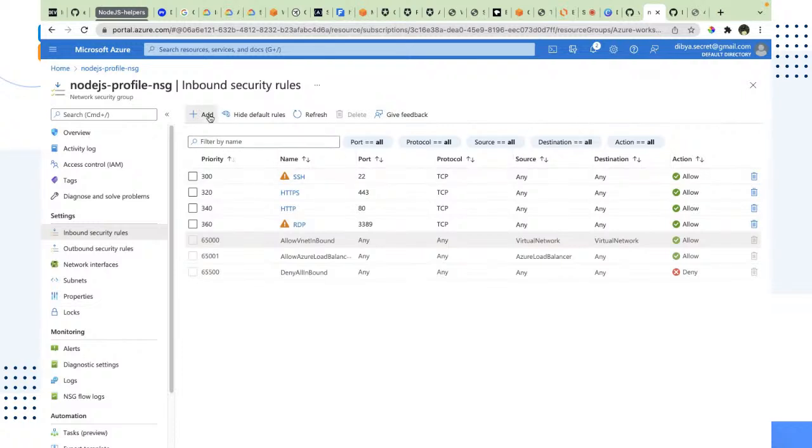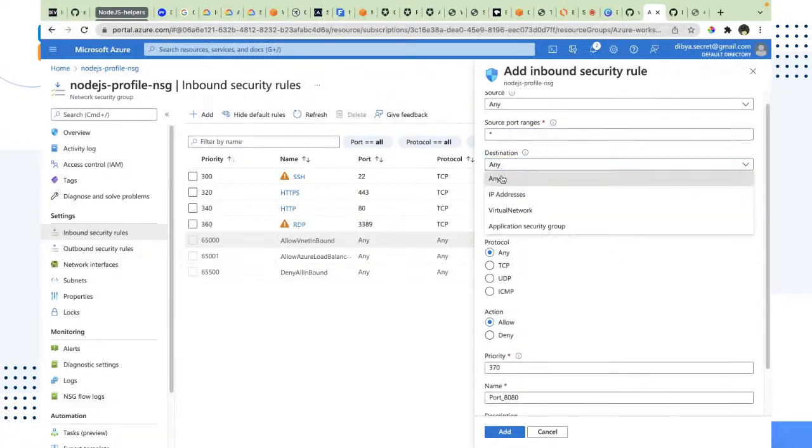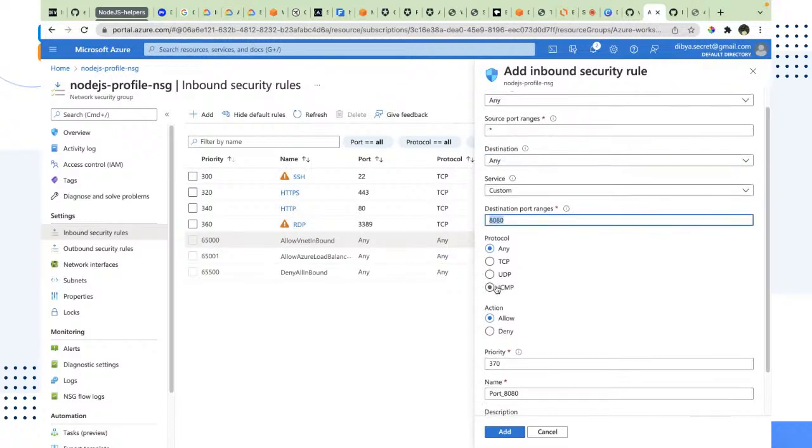Cool. Let's create a new one. Let's go with the default settings. Let the source be any. Source port ranges is asterisk. Asterisk is a wildcard selector. It allows everything. Destination is any, and our port is 8080.